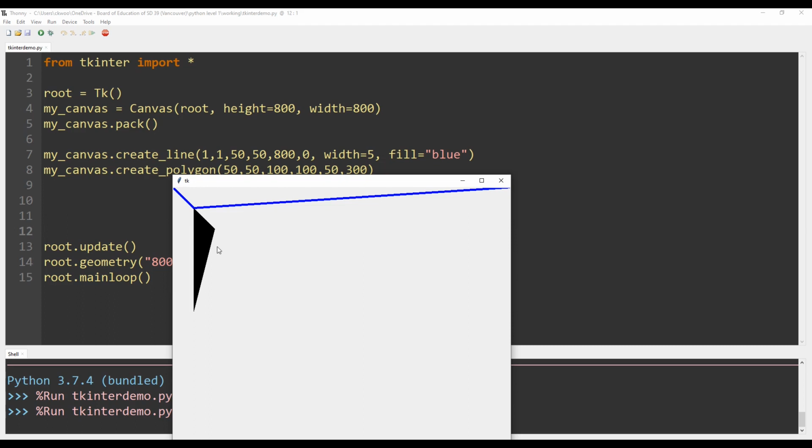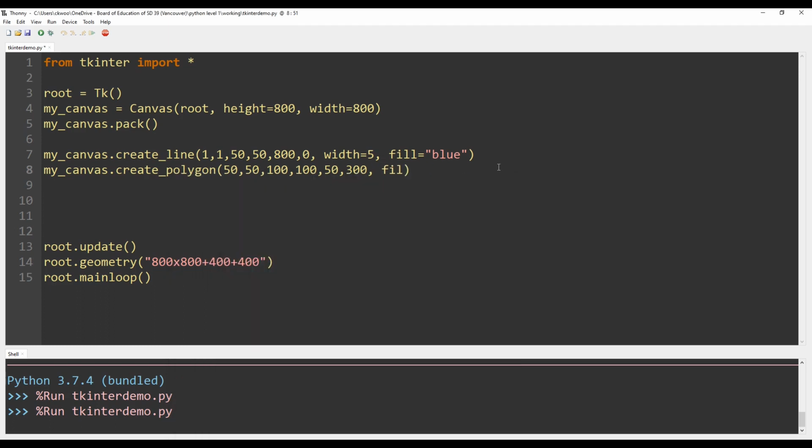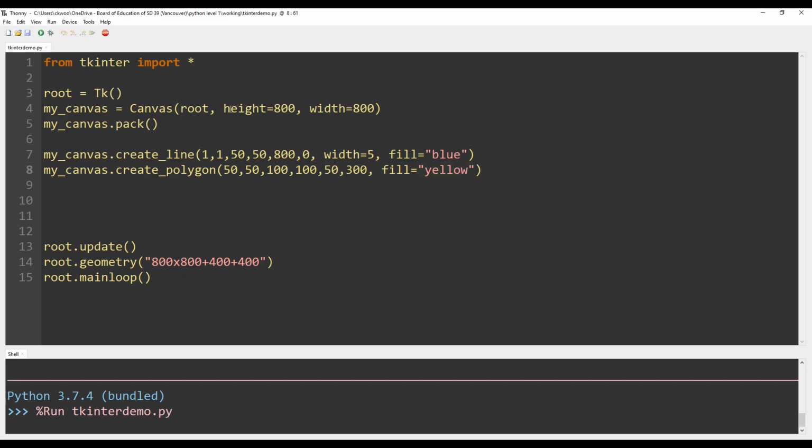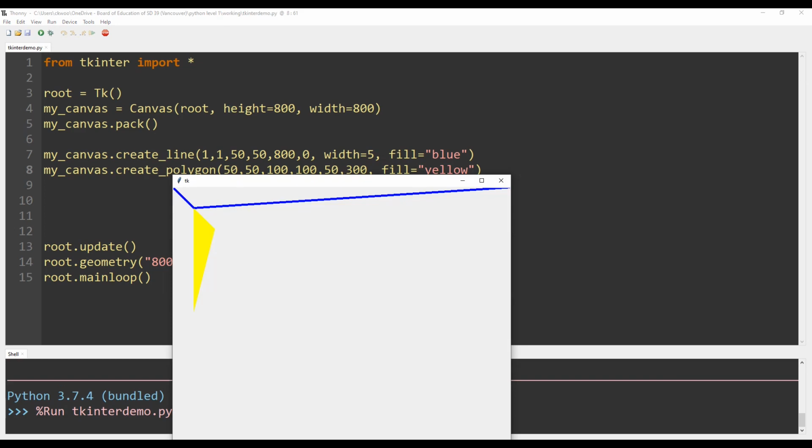Okay. And it filled it in black, but again, you can change those kind of things. Fill equals yellow. Is it? Okay. Let's try an arc.